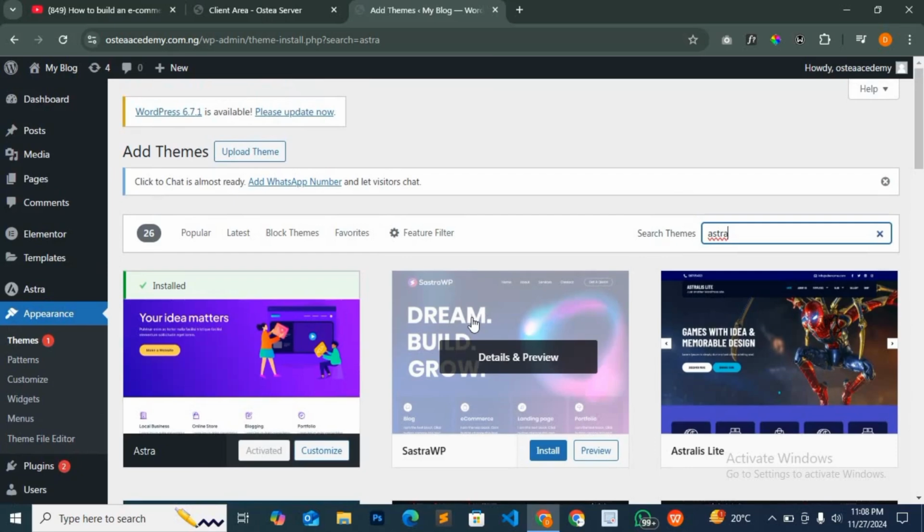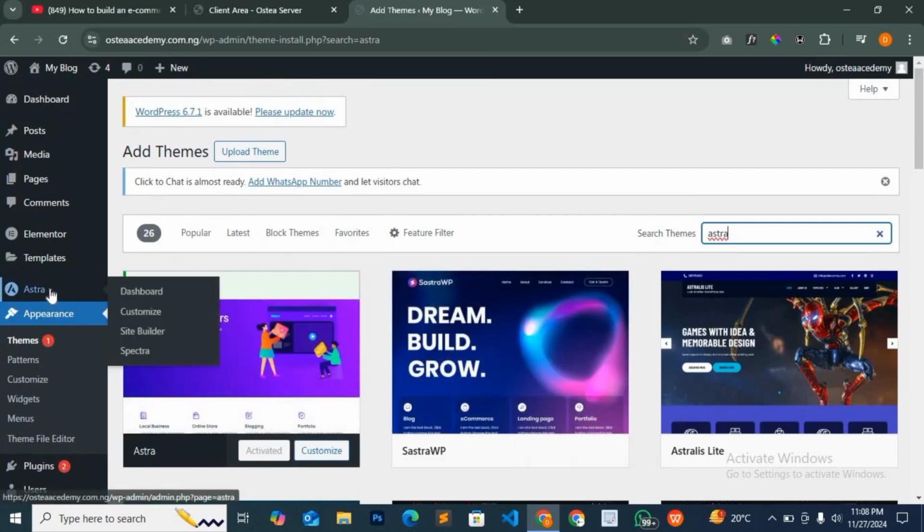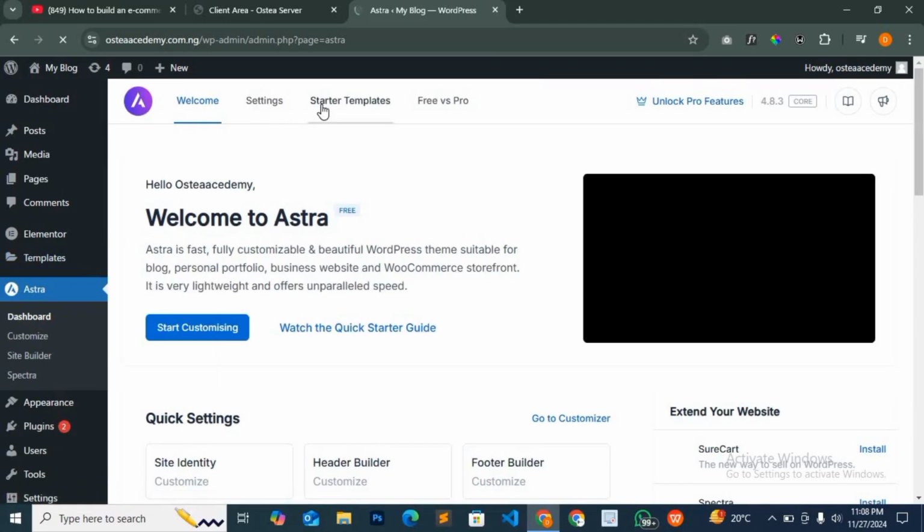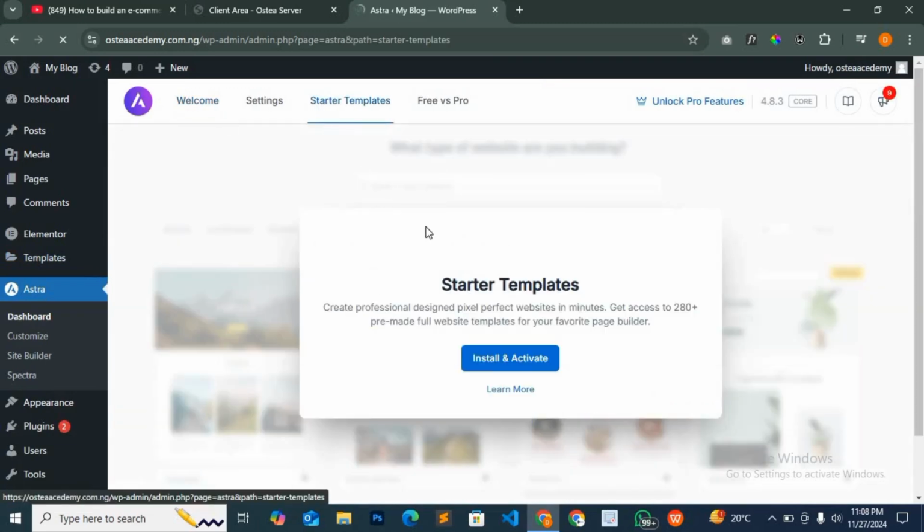Right, so having installed your theme, you now want to go to Astra. You can see Astra over here, then click on dashboard. It's going to load up the Astra dashboard for you. Then you can come to starter template over here. You see install and activate. This is how you install and activate starter templates, where you're going to be able to get templates for free.